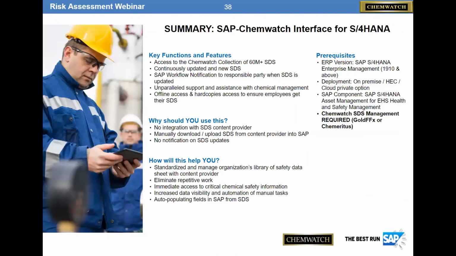We do have an SAP interface now for S/4HANA. So if you're an SAP user, Chemwatch does have a SAP interface we've just introduced.